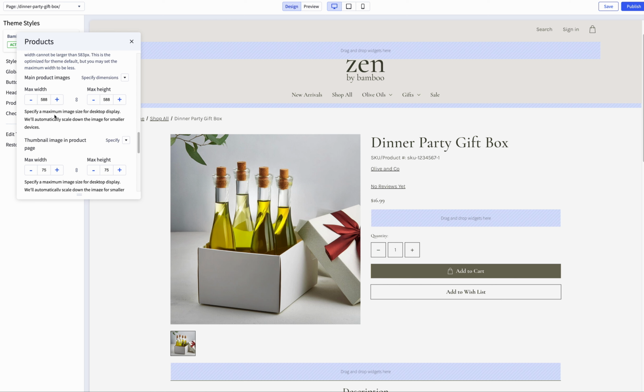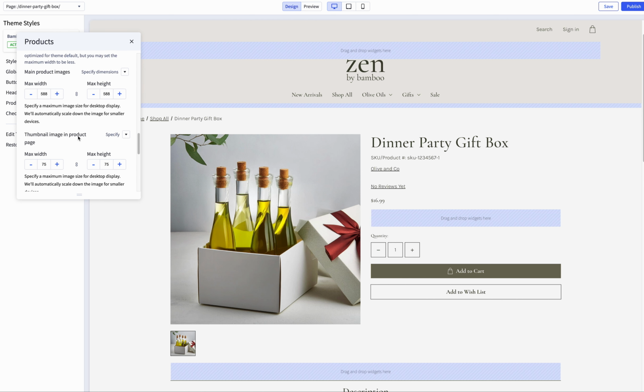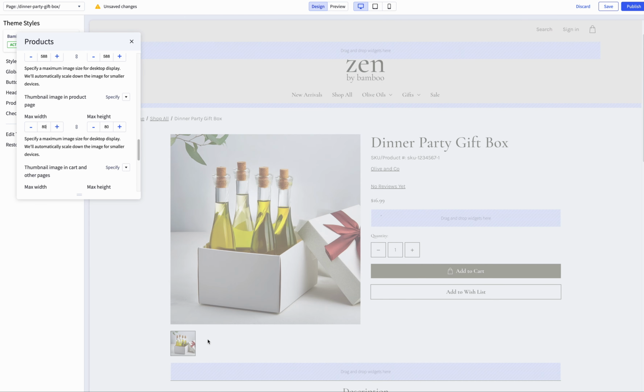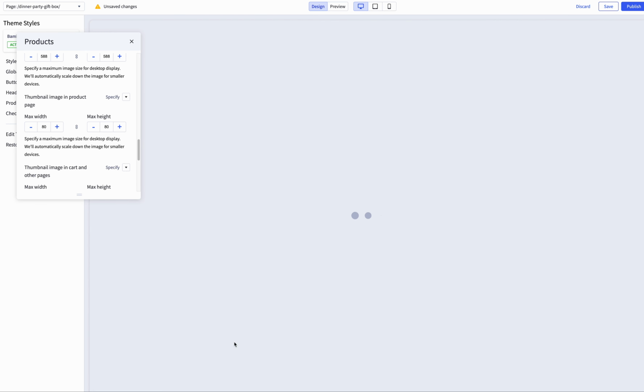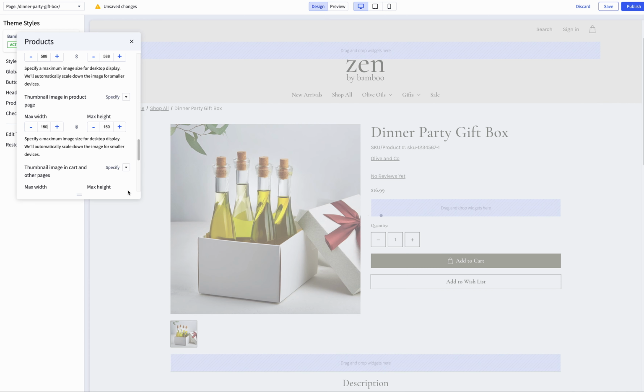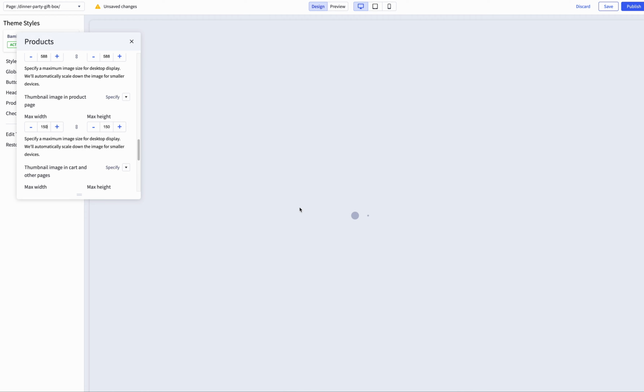We make sure that on mobile it remains the same dimensions so that it is friendly for mobile users as well. The thumbnail image on the product page is referring to the thumbnail here you see in the image gallery. Again, this will change the dimensions for desktop. So as I'm applying changes here, you're going to see a slight increase of that thumbnail. Maybe a little bit difficult with that customization, so let me increase that a little bit more.